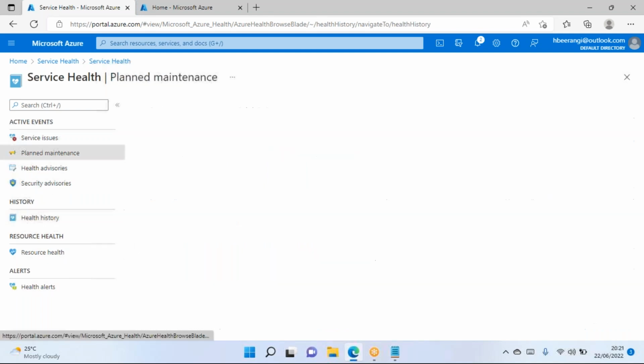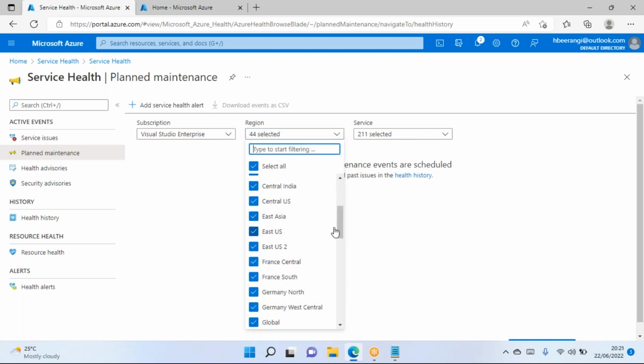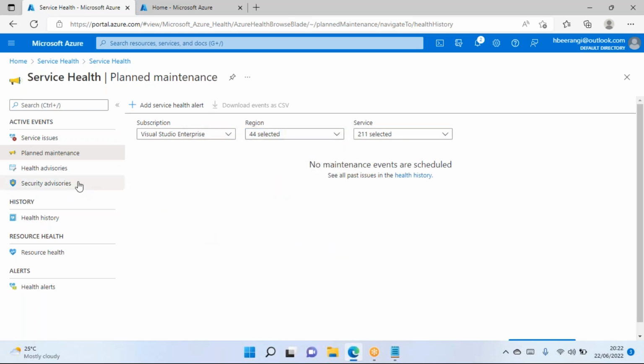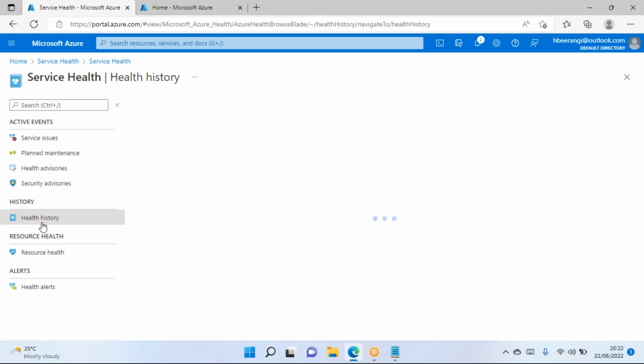So let's go back to planned maintenance. We don't have anything here for all the 44 regions available in Azure. And if you go to health advisories, here also we don't have any advisory. You can go to health history where you can find more. Security advisory, nothing is there. Everything is here in this health history.